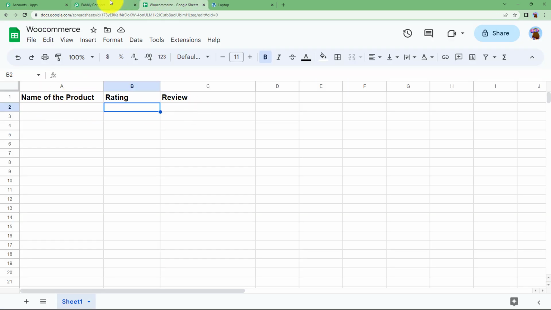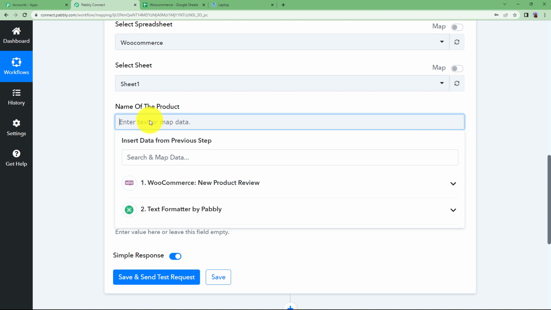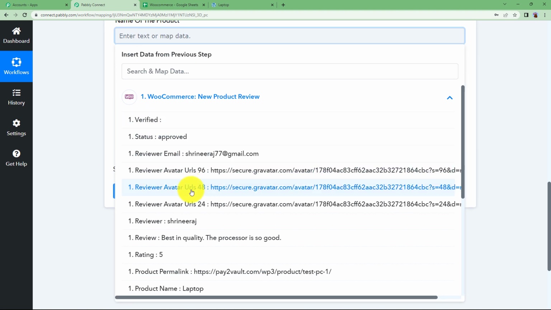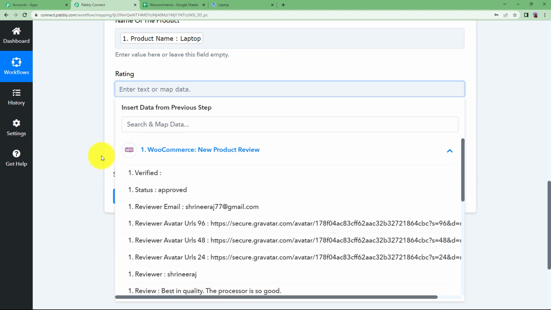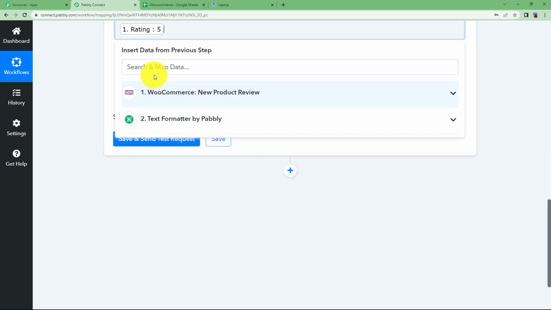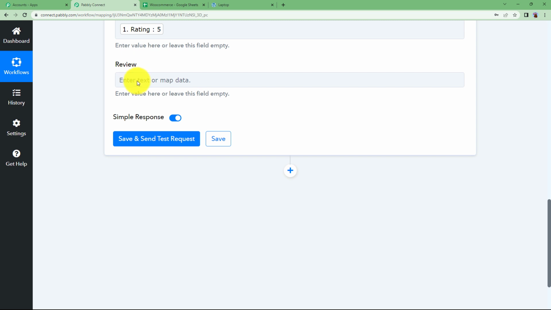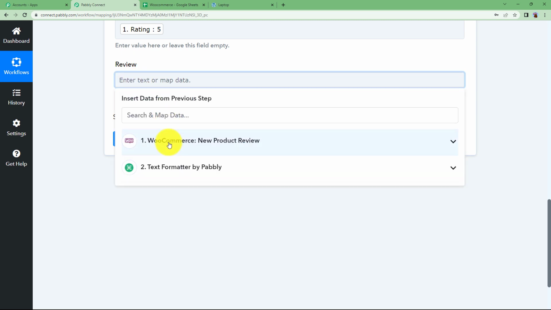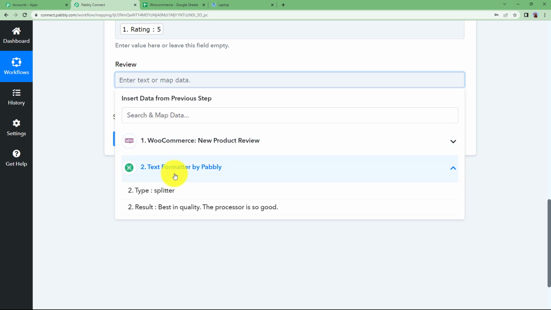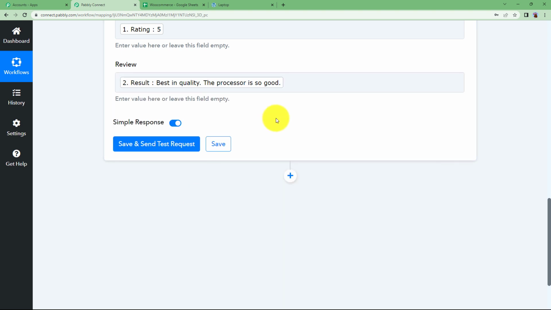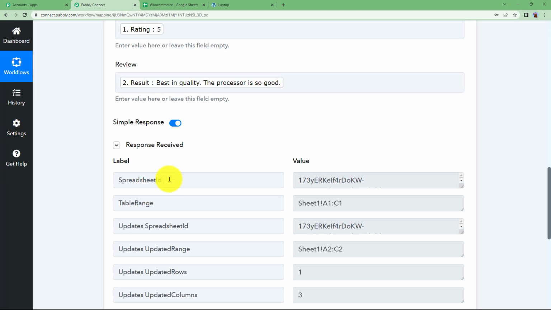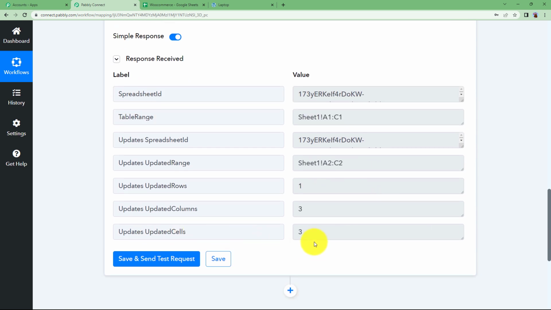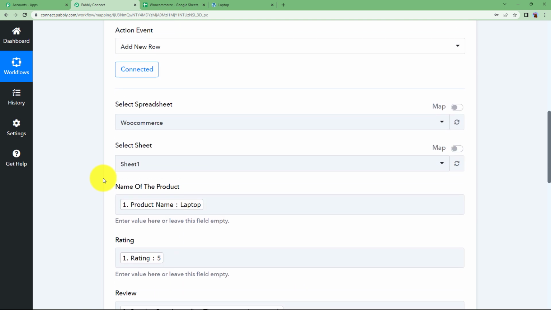They have arrived. So in name of the product, we have to map your name from here, which is laptop. Okay. What is the rating? Again, the rating is given here from WooCommerce only, 5. But review we are not supposed to take from WooCommerce because we have formatted the text. So we will take it from the Text Formatter. It's done. So click on save and send test request. And here we have how many cells are updated? 3. How many columns? 3. We had 3 columns, which means that our workflow worked successfully.